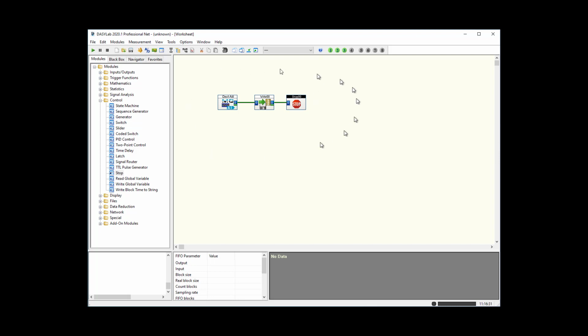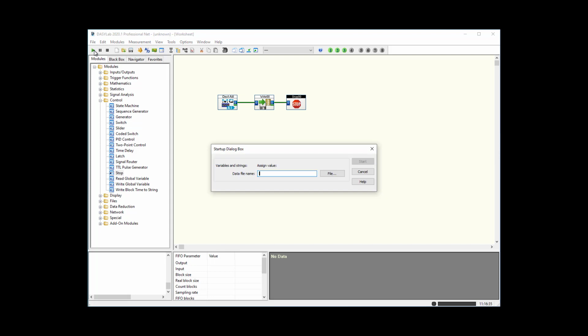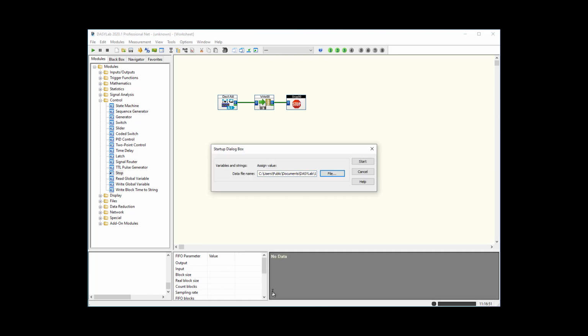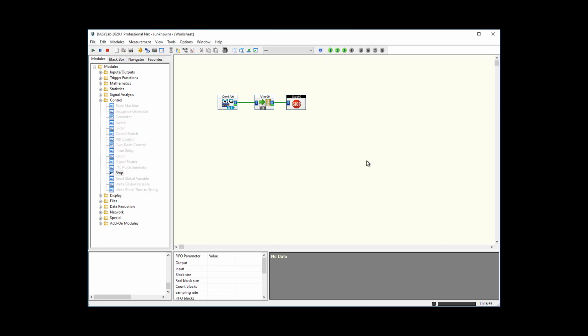I don't have any modules to display the data, so I'll just hit start. I can enter a name, or I can click the file button to select and enter a name. So this is going to be my new file, .ddf. And DASYLab will automatically put the rest of the path in here, and I'll click start. The data is being written. In 10 seconds, it will stop.